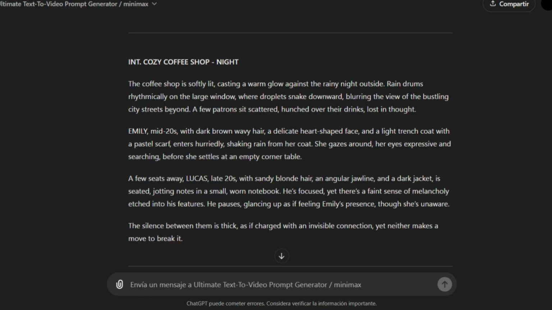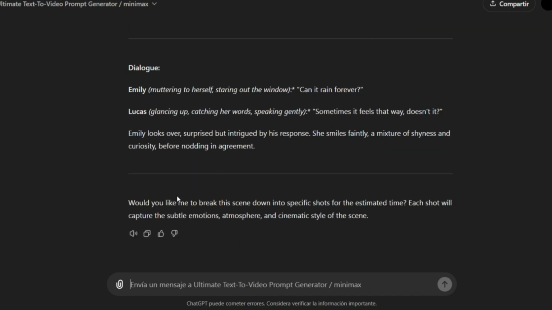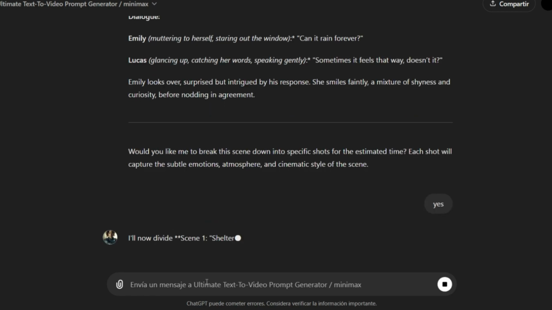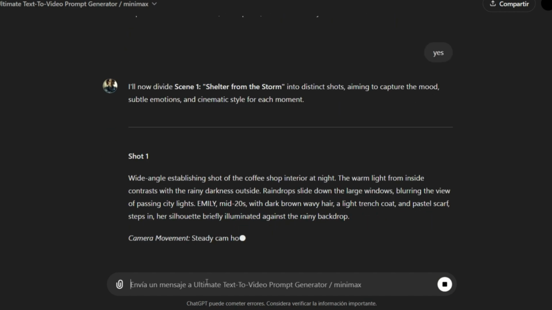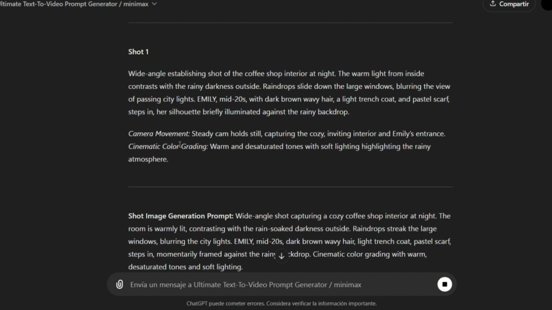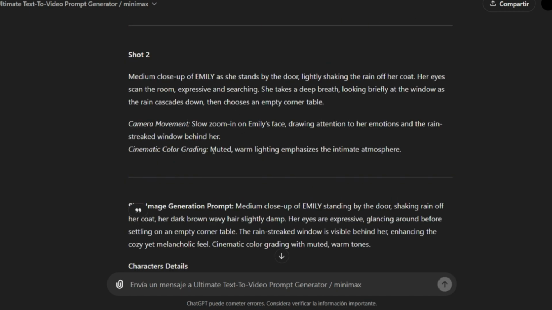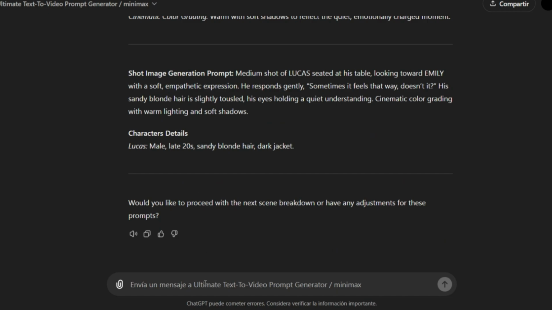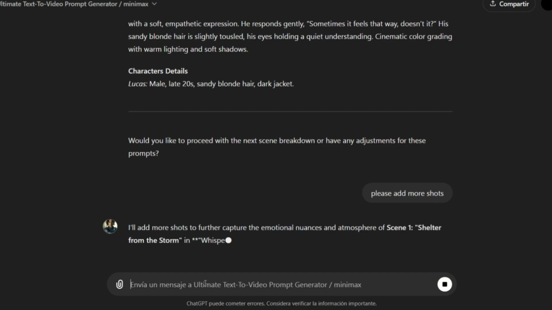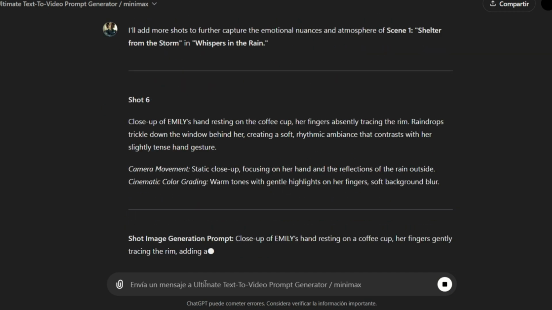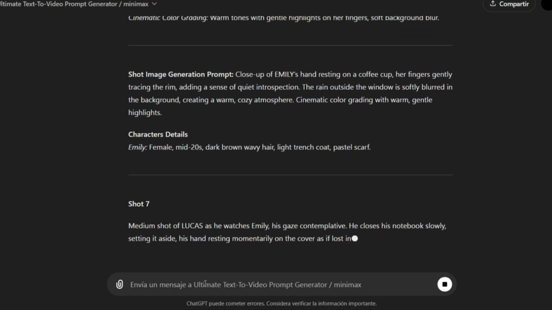Here it adds the dialogue. It's asking me to divide the scenes into parts. Yes, it's writing now. As you can see, it's breaking down the prompt into different sections. One for the prompt, another for generating images, and here it details the character description within the prompt. We're going to use this each time we generate, especially if we do it elsewhere. We need to copy the name and character details each time. Sometimes it doesn't include them, so we'll need to add them manually.